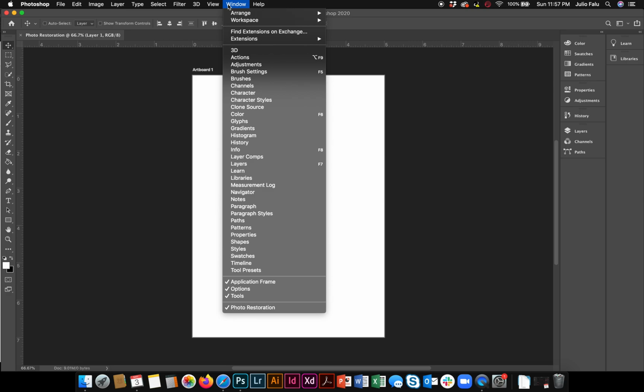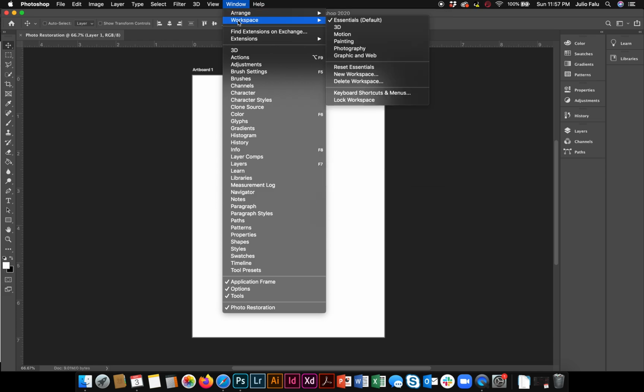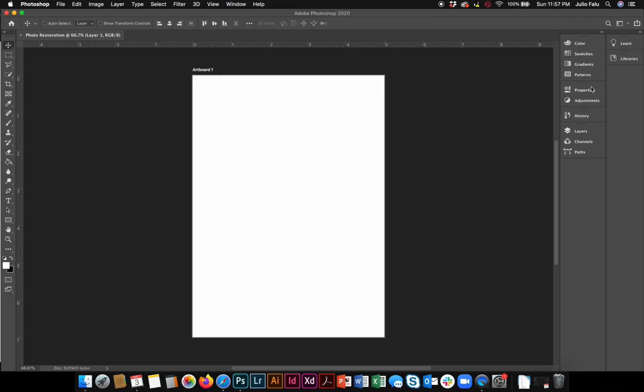And we have a Windows palette. In the Windows palette, we can choose the type of arrangement, the way that we see multiple documents at once. We also have our workspace, and our workspace basically is the palettes that we have available for us to do specific work. So if you look at the right hand side of my window, here I have floating palettes, and right now I'm working in the Essentials workspace, and I have the Essentials palette.